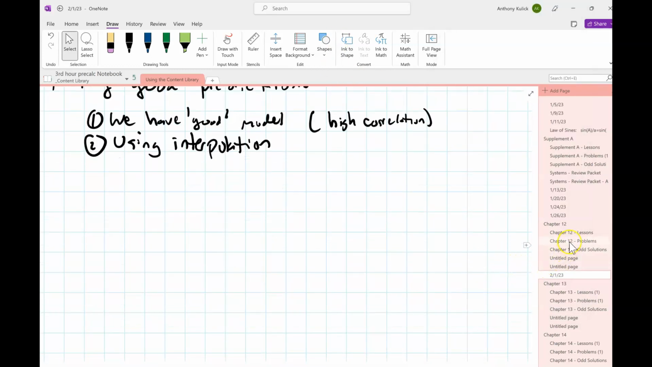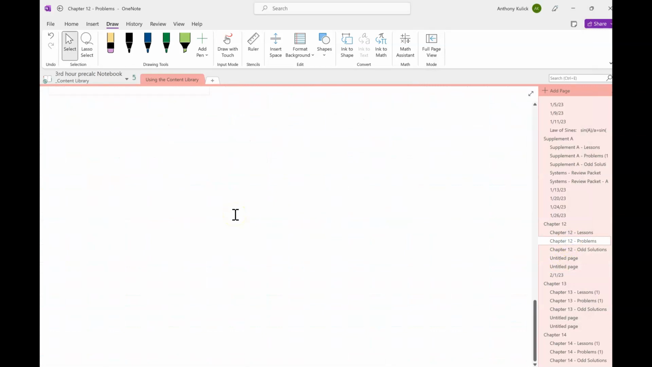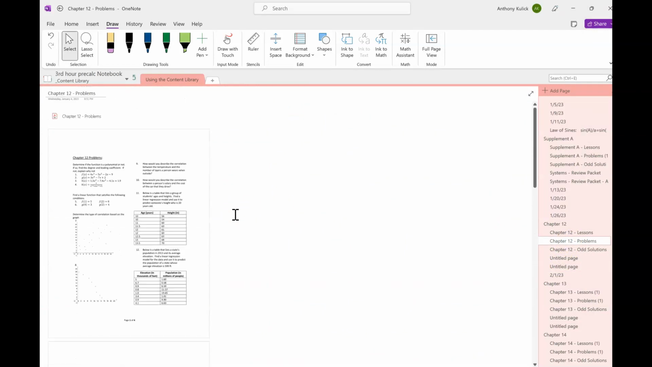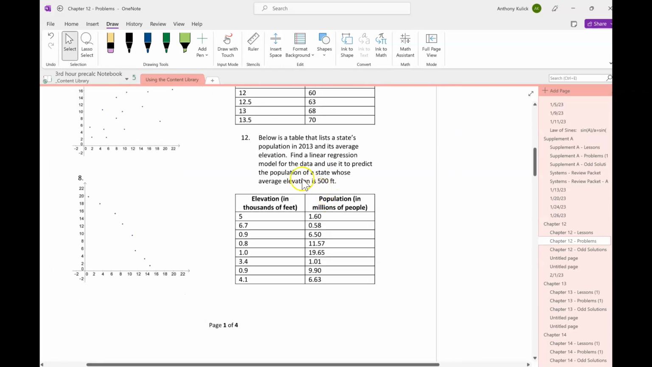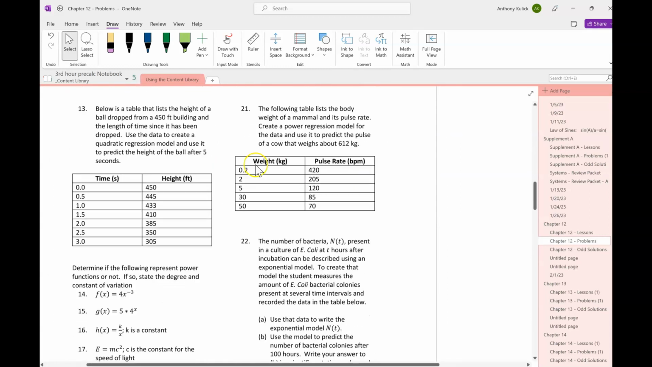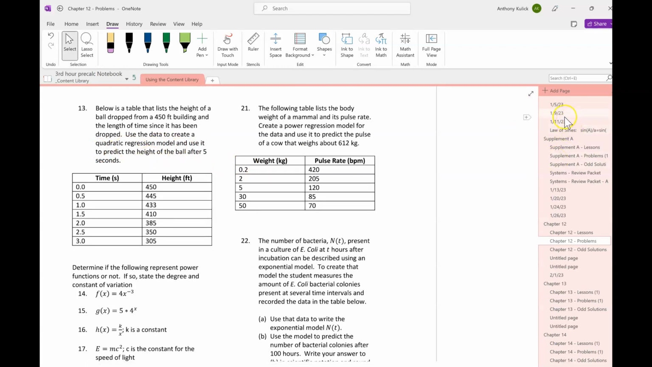I feel like that's enough of 12. What can we do so far? You guys should be able to do up to 12. That looks good.